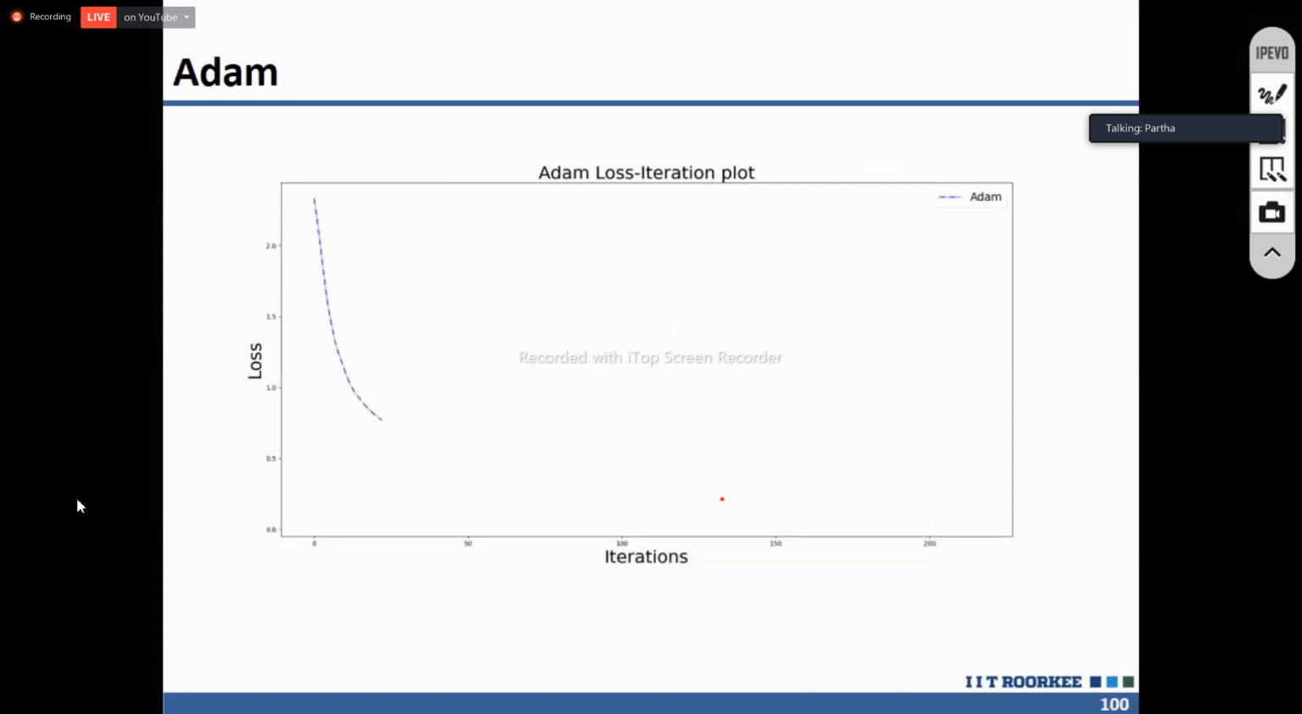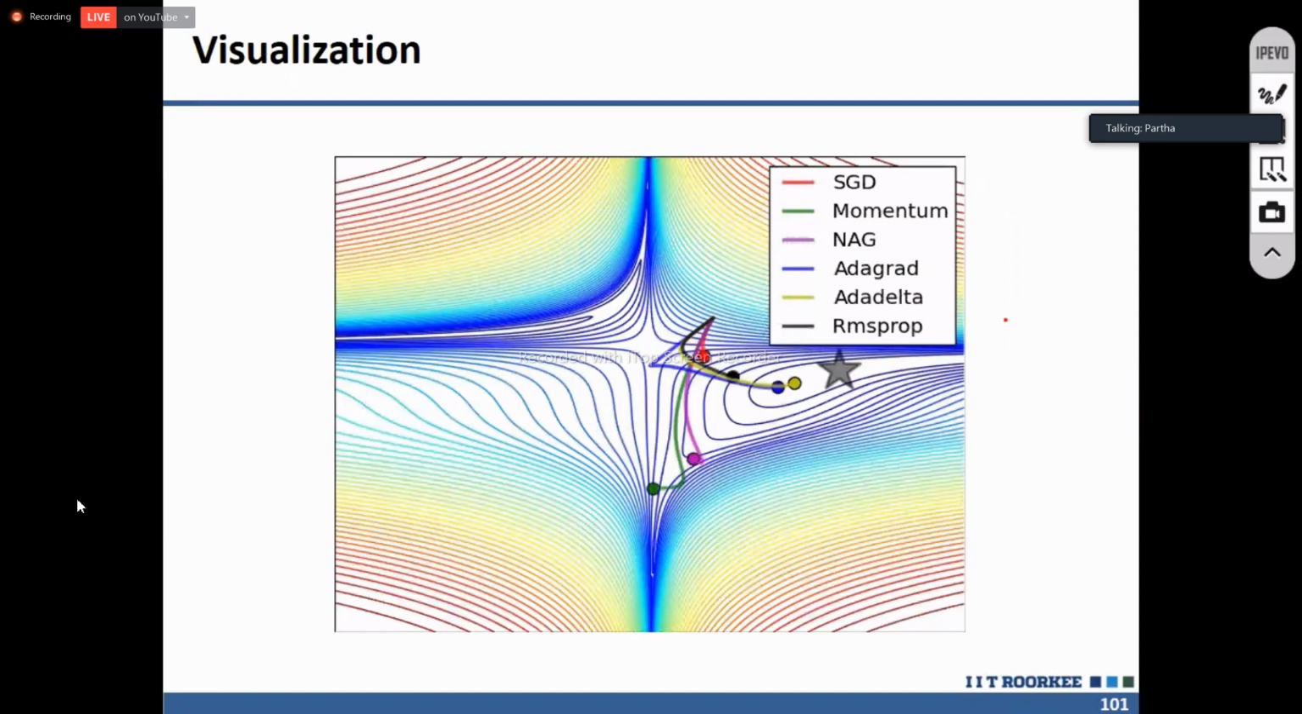So usually in our CNN or these deep learning algorithms, we use this Adam optimizer because of its faster process. And there are also some other algorithms like AdaDelta, AdaGrad, and so on. So here you see which one is faster.